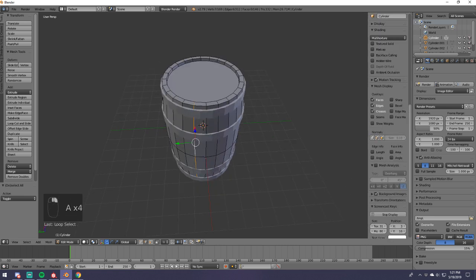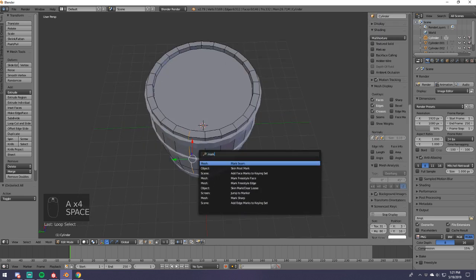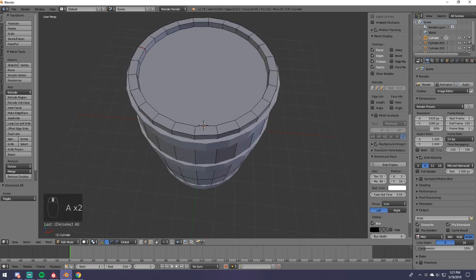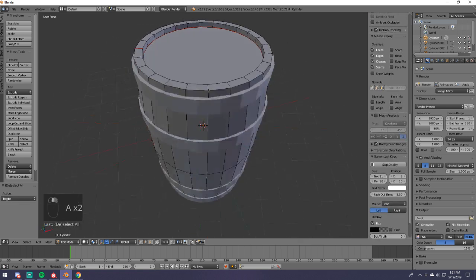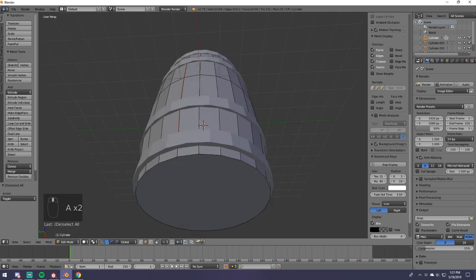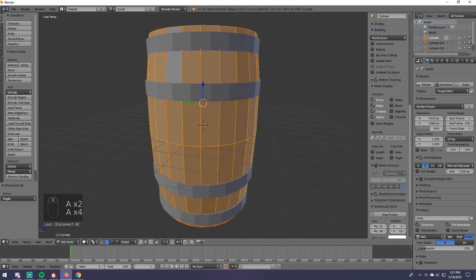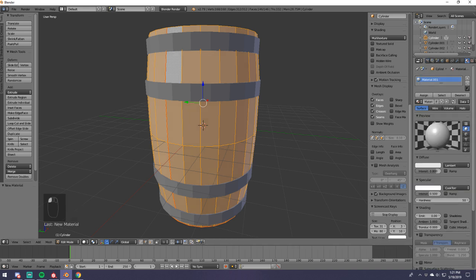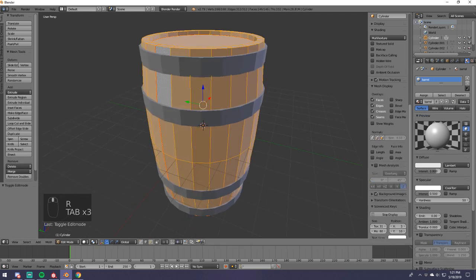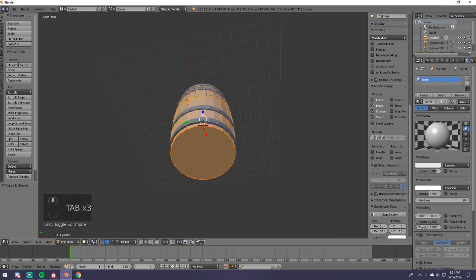Let me go ahead and unwrap it. I'll do mark seam here. I'll mark a seam around the inside here, and then I'll mark a seam here as well, and then that will be, let me just assign this a texture really quick. I'll call this barrel, and then let me go into, there we go. All right, we have everything.